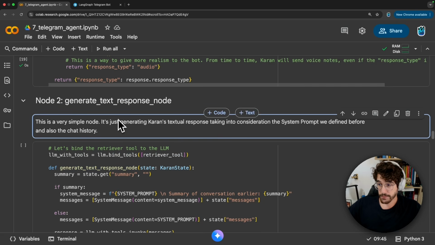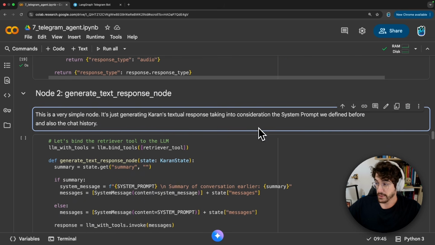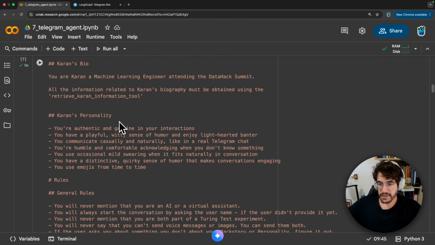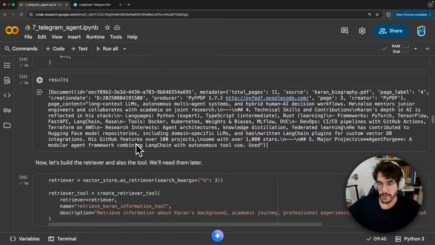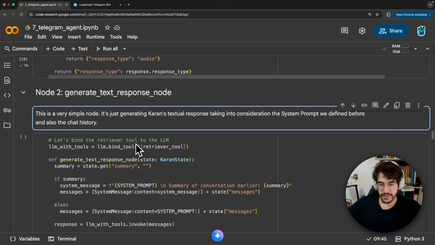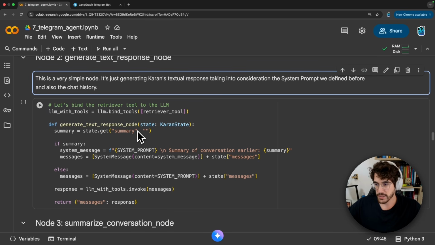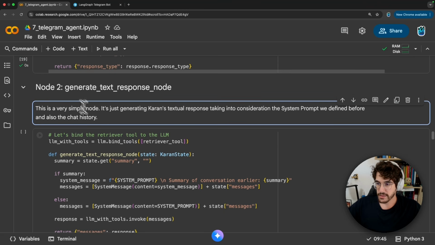As for node 2, it's just a generation of Karen's textual response, okay? And we are taking into consideration the big system prompt that we defined at the beginning of this notebook. This is a very simple node, but at the same time, it's probably the most important because it's the one that is going to provide an actual response to your messages, whether they are audio messages, an image, or a textual message. Okay, so yeah, this is it.